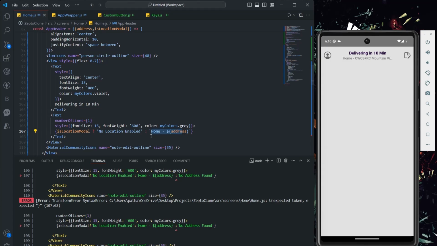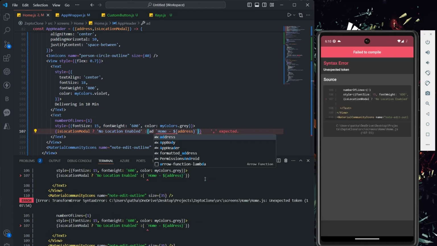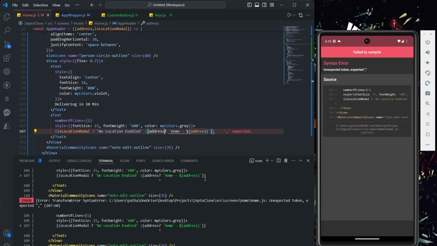How can we write? Let me show you that also. We can write inner logic here, saying if address is there, then I'm going to show this. Wait, I wrote it wrong. If address is there, I'm going to populate this one. Otherwise I'll say "fetching location."